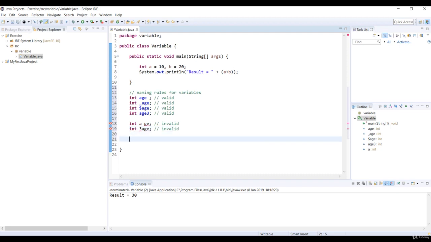Also, we cannot use Java keywords as a variable name. So int break is invalid because break is a keyword. int do is also invalid because do is a keyword, and int public is invalid because public is a keyword. Don't worry, you'll get to know your keywords.